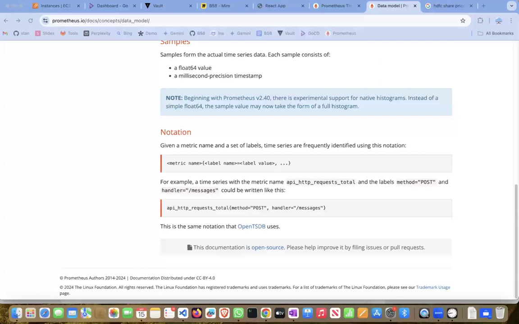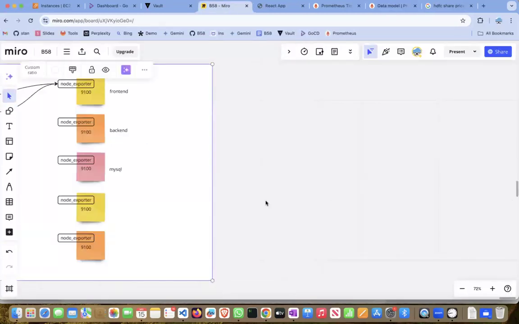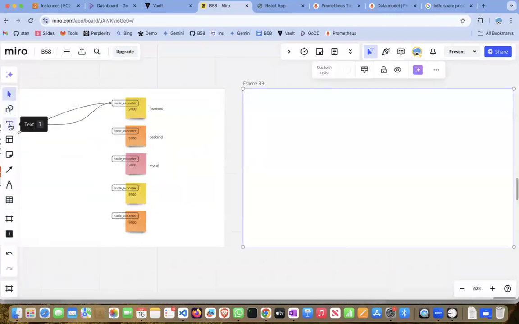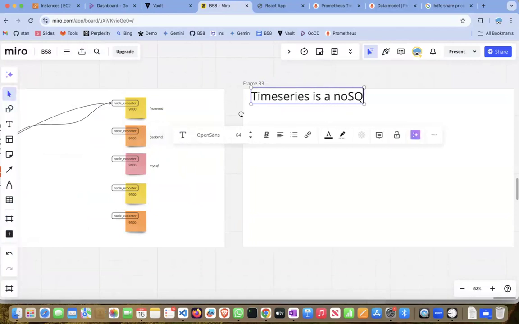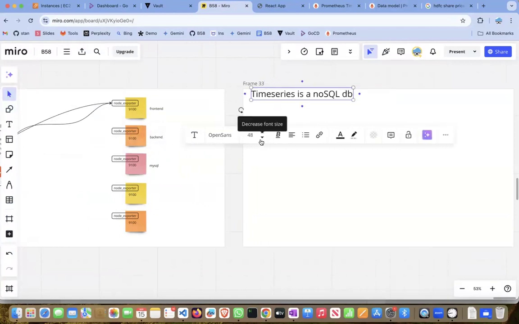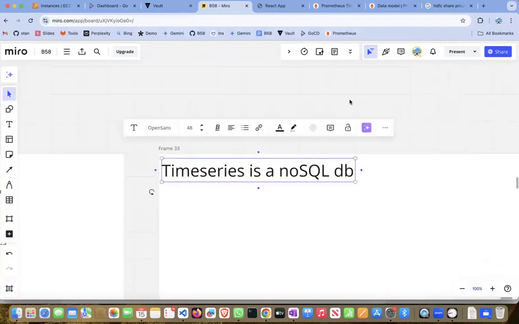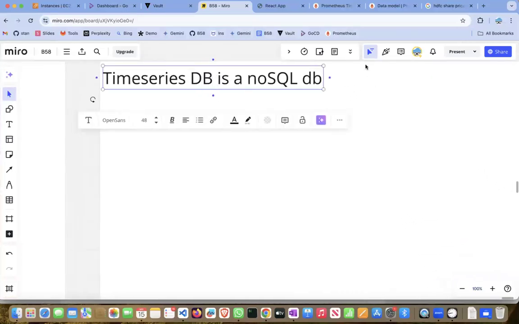Metrics are scalar data, also referred to as a time series database. A time series database is a NoSQL database, so it's not dependent on the number of rows or number of columns. It's not that this record has a certain number of rows and that record has a certain number of columns. There is no such restriction. So a time series DB is a NoSQL database.